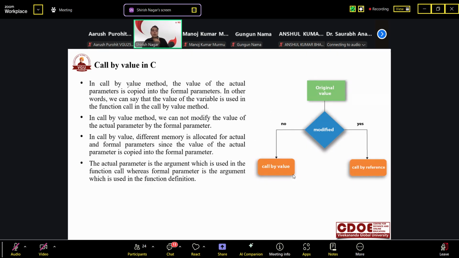Call by value means the value of the actual parameter is copied into the formal parameter. When you copy the value of the actual parameter into the formal parameter, it is called call by value, like in the previously discussed cases so far.